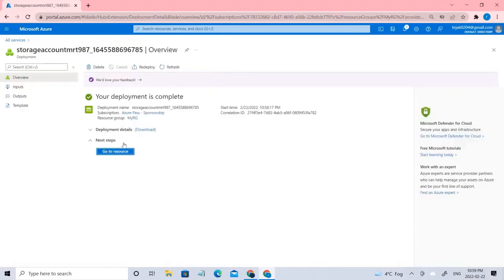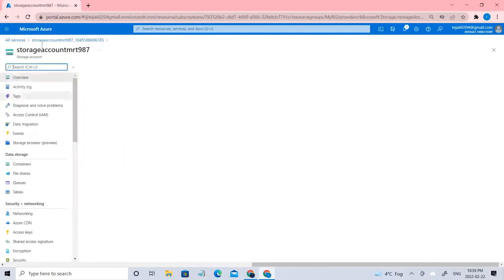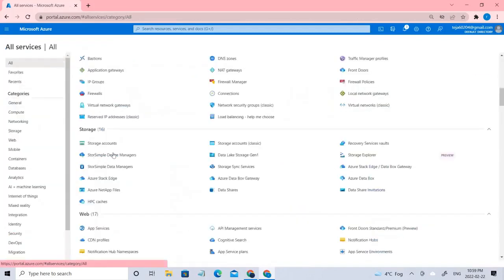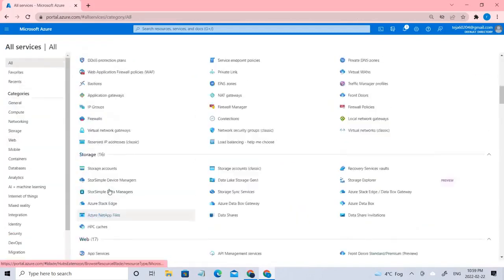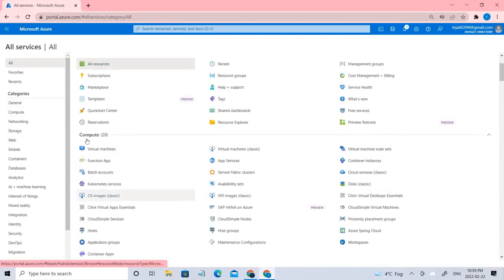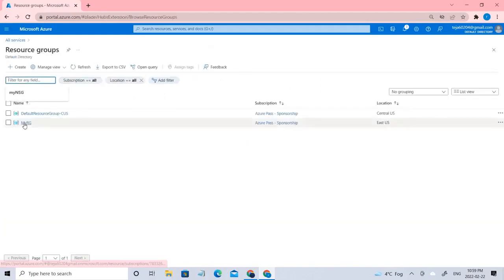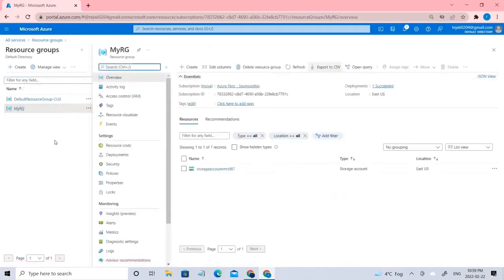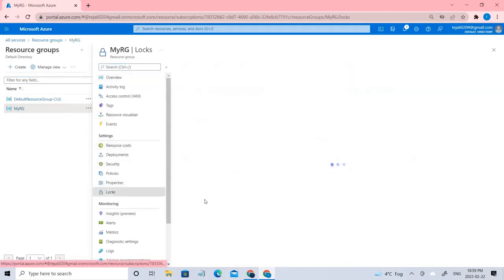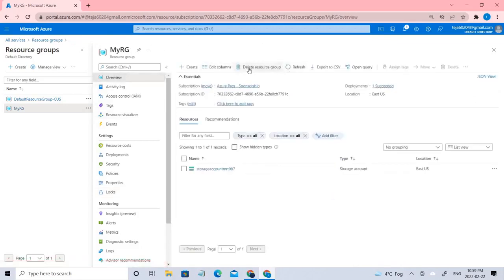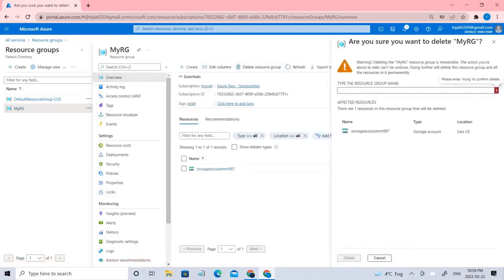So for this, we have to remove that lock in the resource group, which we'll be doing now. Resource groups. So let's go to the locks and try to delete this. So now we have deleted the lock and now try to delete this resource group.